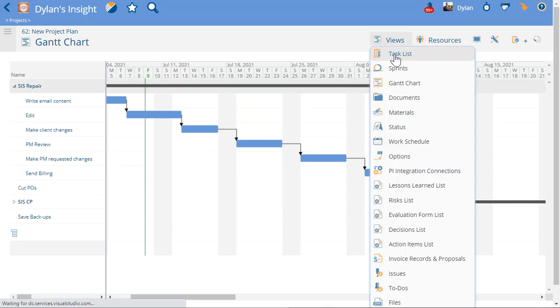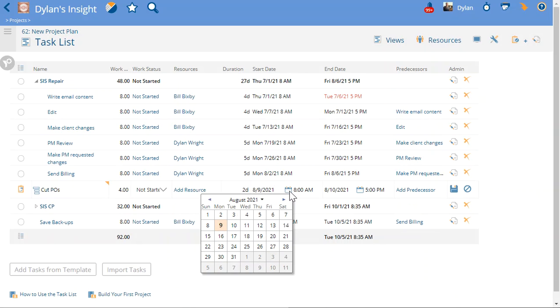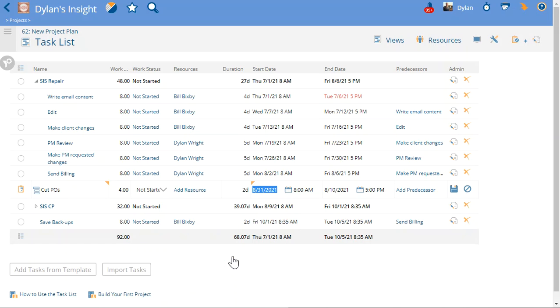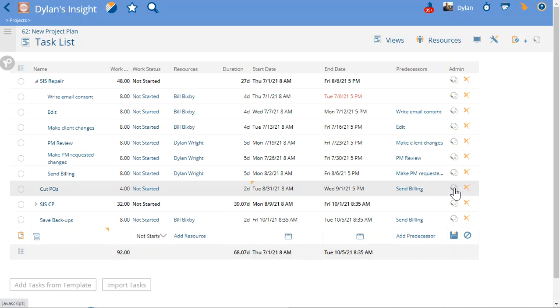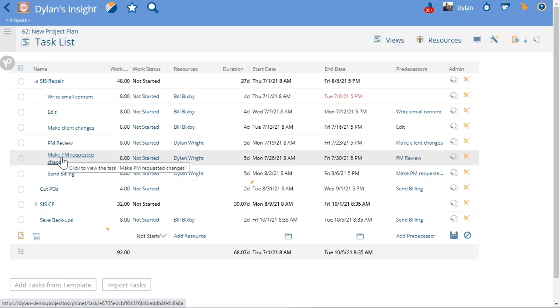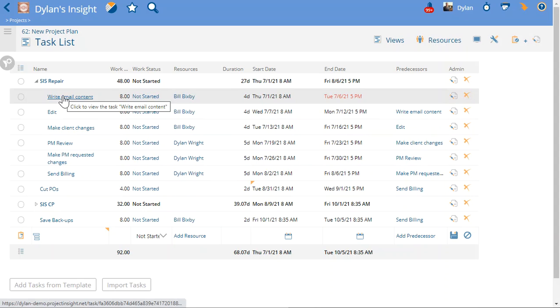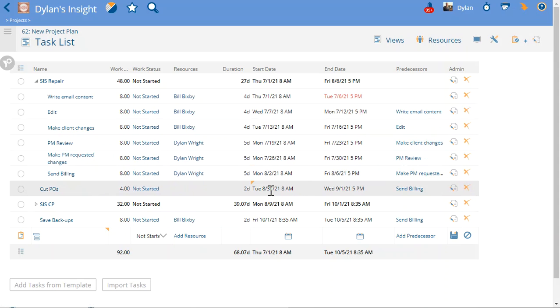What you can also do in Project Insight is have a hard set date for cut POs, maybe a date that was scheduled long ago for the end of August. Now that the date is set, you need to drive the schedules of all of the tasks that have to happen before that backwards. So this task, send billing, has to happen just before cut POs. Same as this task, just before that. PM review just before that, and so on, meaning that this date back here is going to push all the way back depending on how far up this date is.